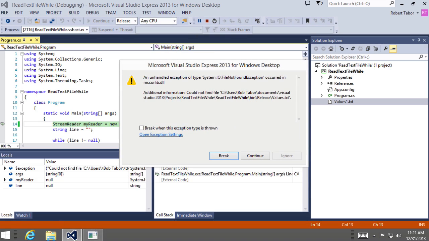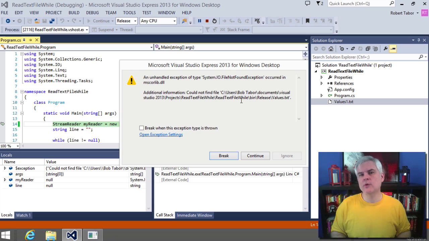Here's what a developer sees whenever you encounter a runtime exception. An unhandled exception of type System.IO.FileNotFoundException occurred in mscorlib.dll. Couldn't find the file, and then it gives the actual location and the file name that I was looking for. All right, so that's what a developer sees when running this in Visual Studio. But what would an end user see whenever they encountered this exception?